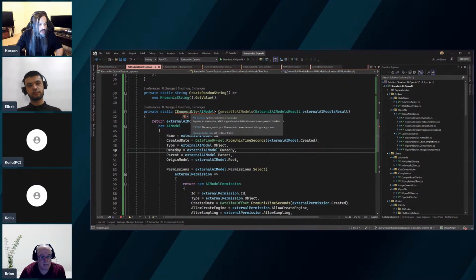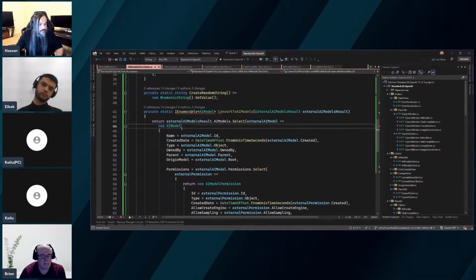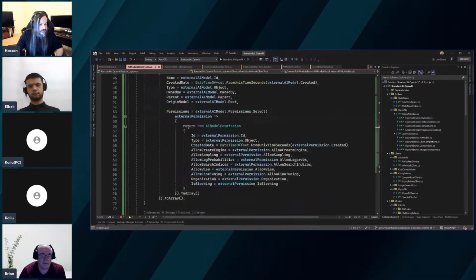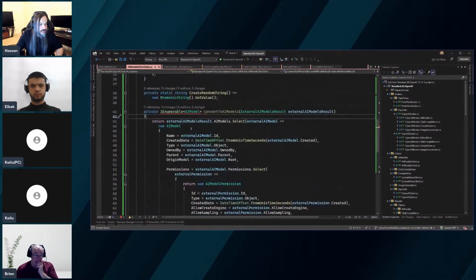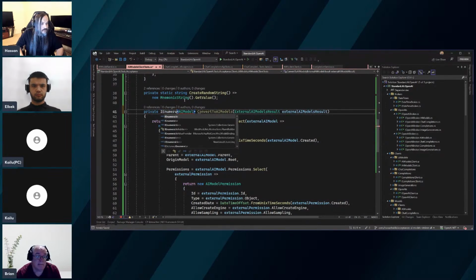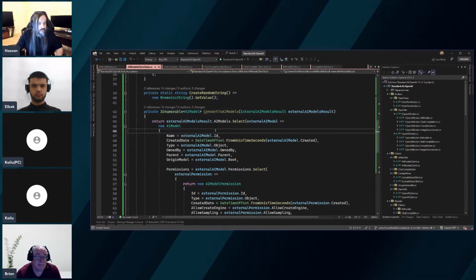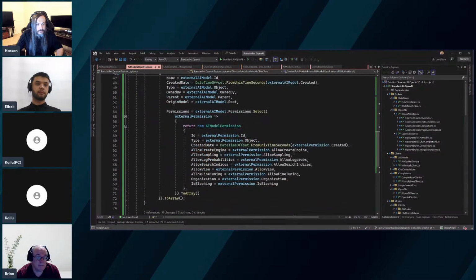It's saying non-generic IEnumerable cannot be used with type arguments. What are you talking about? Let's see. You've got the wrong reference. You've got the reference for just IEnumerable instead of the IEnumerable with the generic. Ah, thanks, Brian. Okay, so we have that.